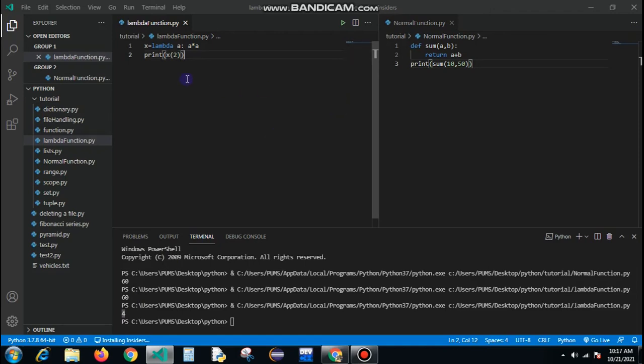Now this is how the lambda function works. First it needs a variable to store its value, followed by a lambda keyword and an argument with a colon, and we have to specify the function or the task of this function after the colon. And in the print statement we have to mention the variable name, and within parentheses you have to give the arguments or the value of the arguments. This is how the lambda function works.